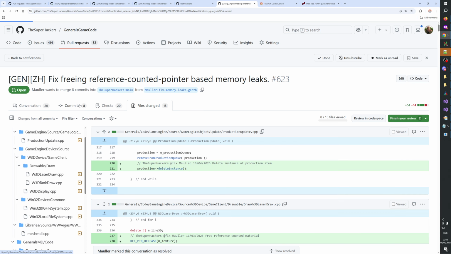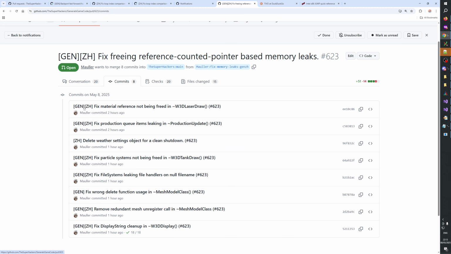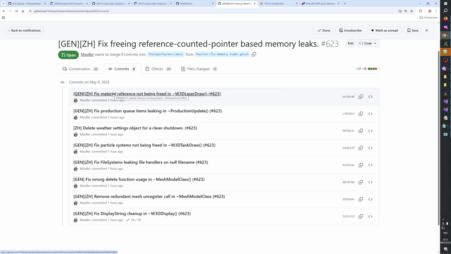What about the commit titles? Fix material reference not being freed, okay. Fix production queue items leaking, okay. Objects for clean shutdown. Fix particle systems not being freed. Fix file systems leaking file handlers on null file name. Fix wrong delete function usage. Remove redundant mesh. Fix display string cleanup.